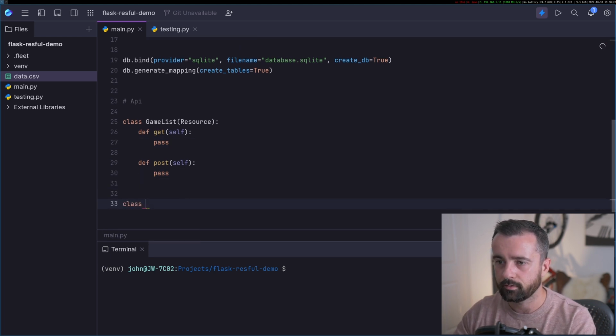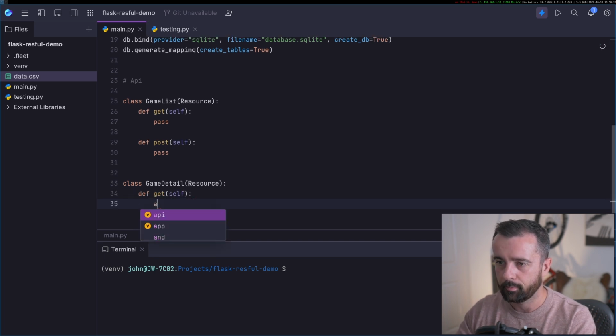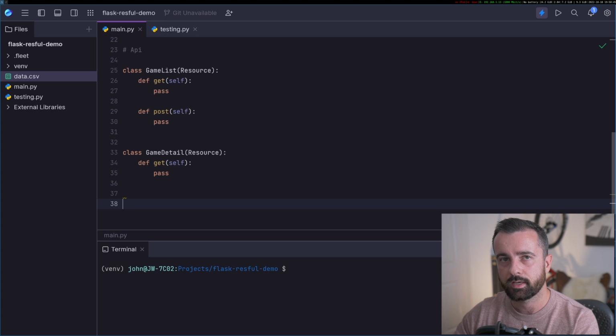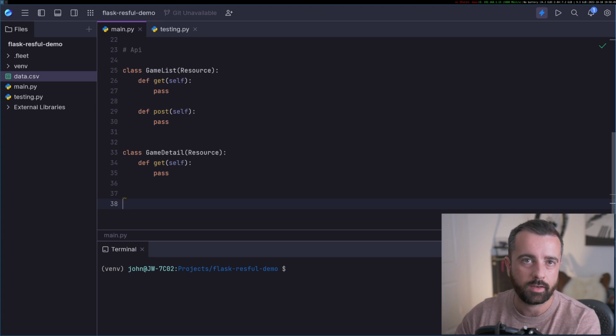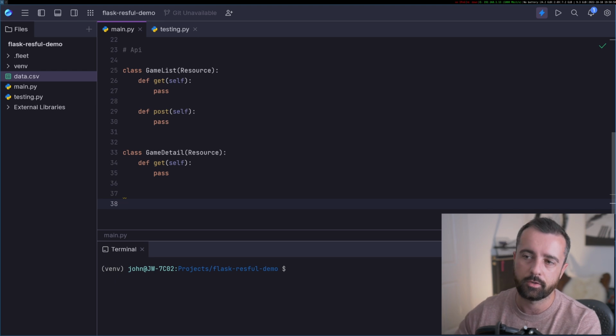We'll have a detail one, so we'll call this one GameDetail. Again, this is a resource, and we're just going to have get here. So I'm just going to do def get, and this would be self, and then pass. This one's going to take in the game ID that we give it, find that entry in the database, and then return that data back to us.